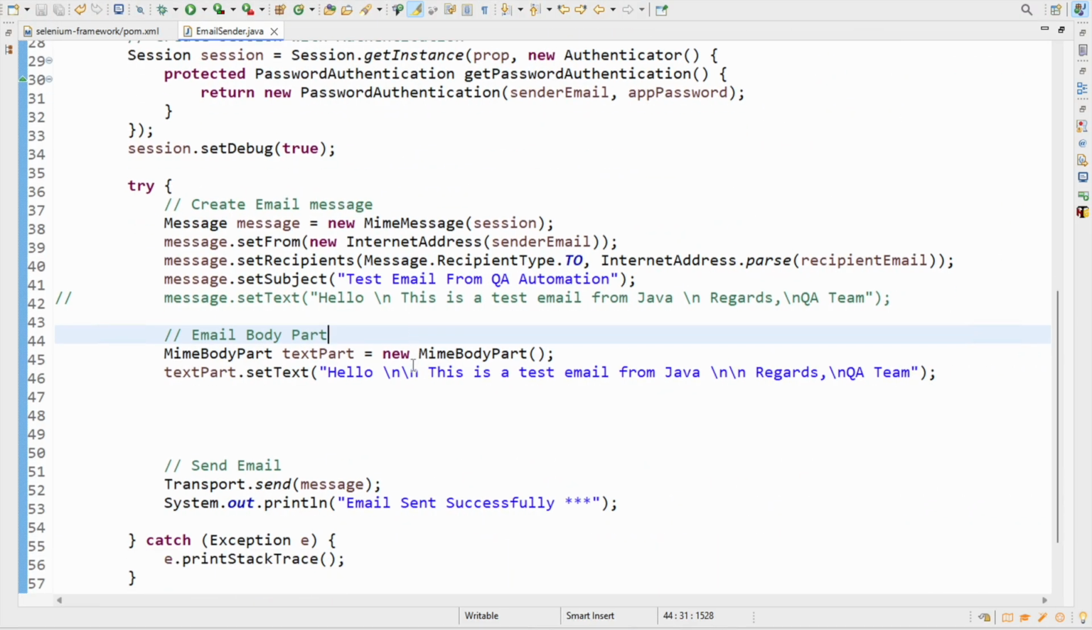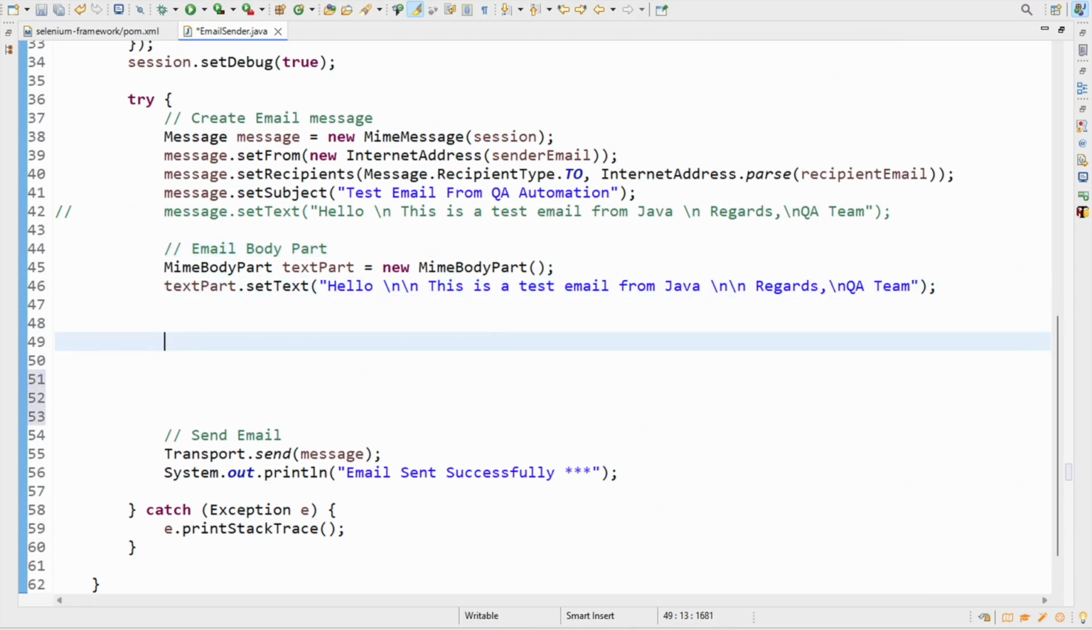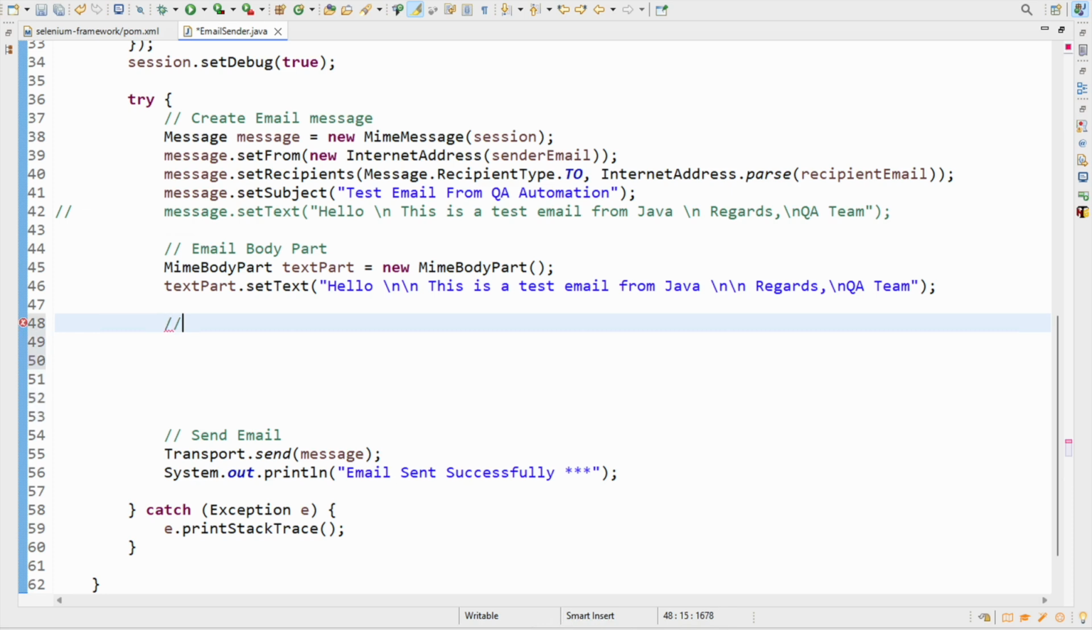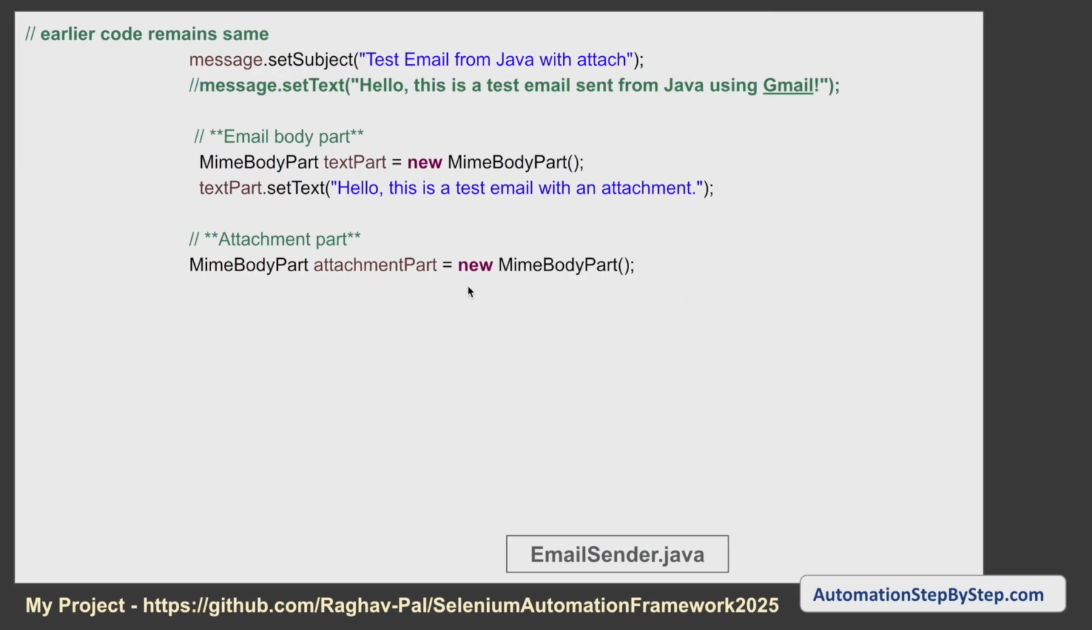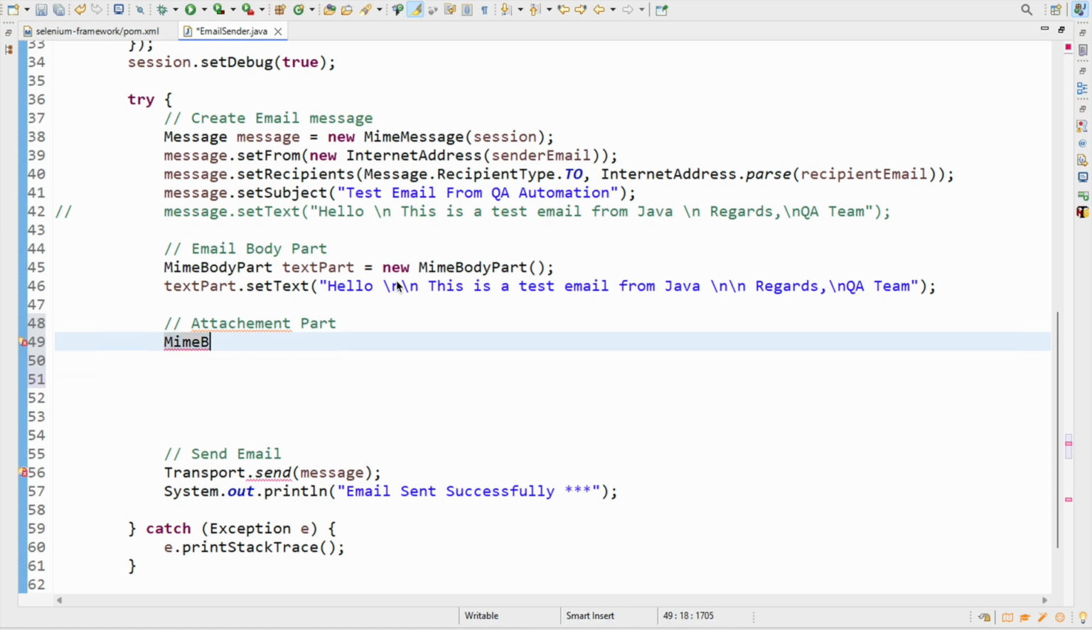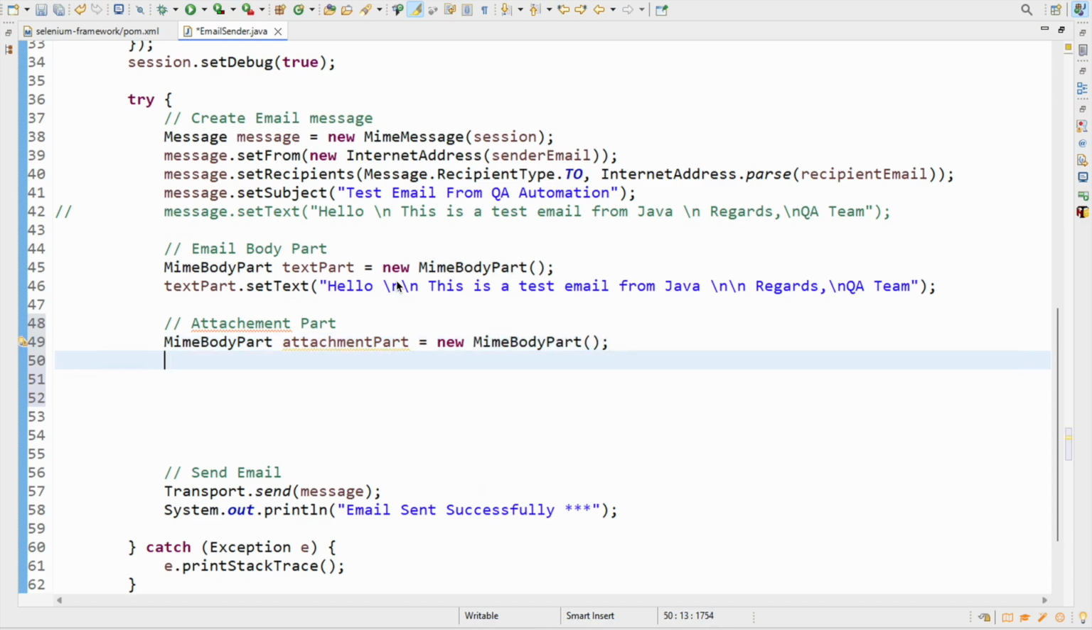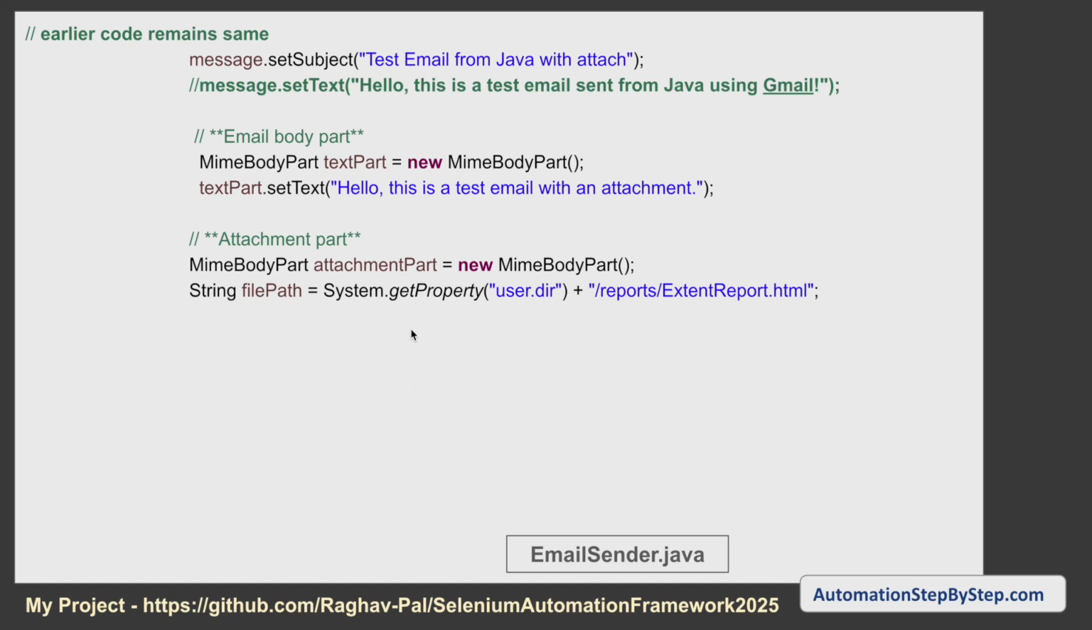Now we will add the attachment part. Okay, so now we have the attachment part. So we will say MimeBodyPart attachmentPart. This is the MimeBodyPart we are using to add any parts like text part, attachment part, equals new MimeBodyPart. And here we will first take the path of the file that we have to attach. Okay, so it will be the report in our case.